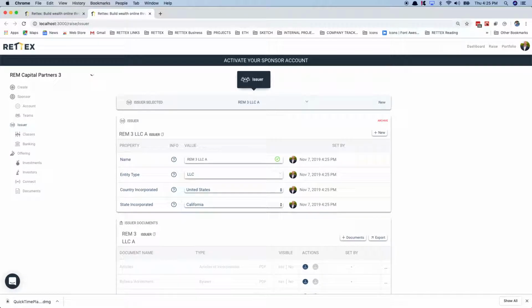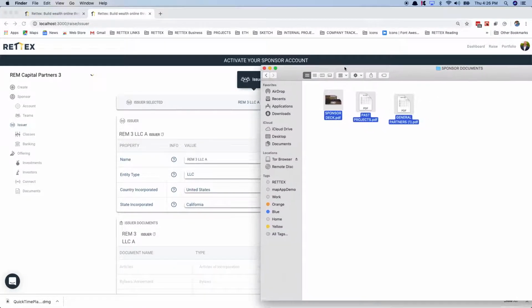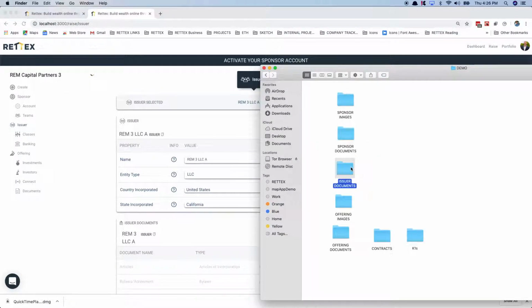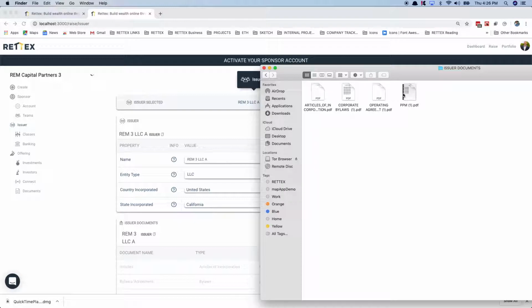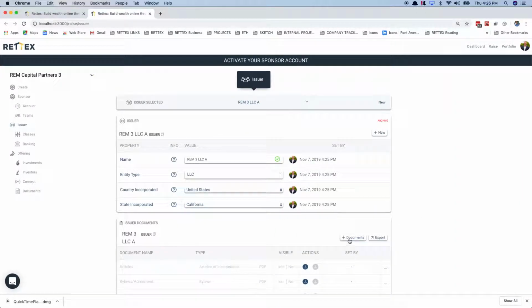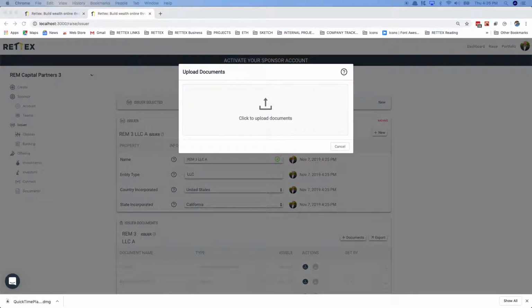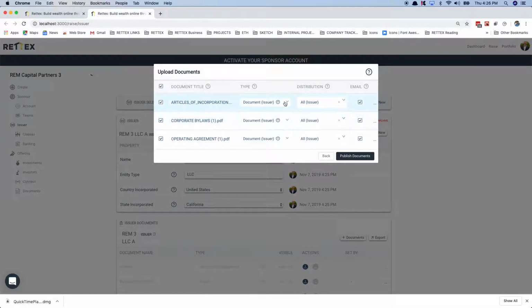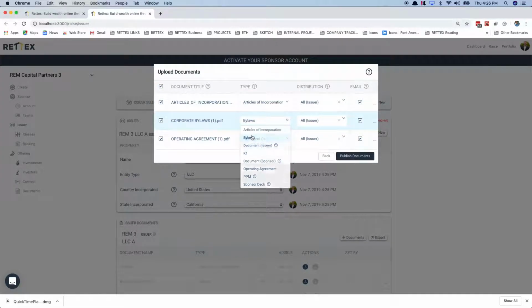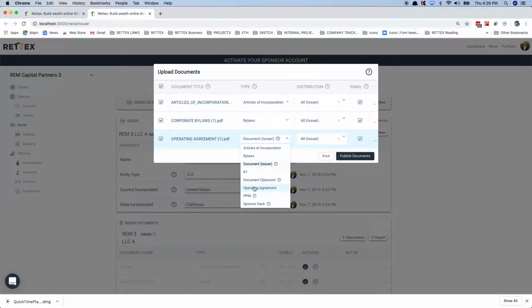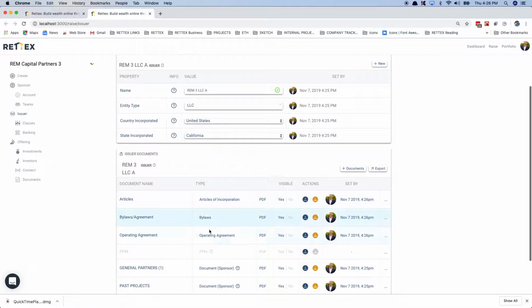And then I can go back over and pull my documents back up. And if I grab my issuer documents, you can see I've got PPM, operating agreement. I'm actually going to do PPM for offering documents, but I'm going to upload these 3. So I can go bulk document upload, and I can grab my 3 issuer documents and drop them in. And articles of incorporation, I'm going to associate that. Corporate bylaws and operating agreement are all going to be associated with these issuer documents. So we see those show up there.